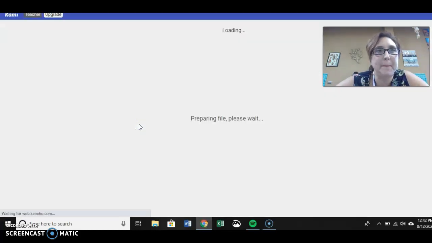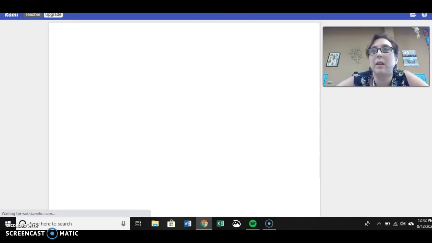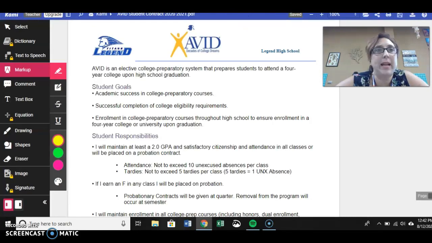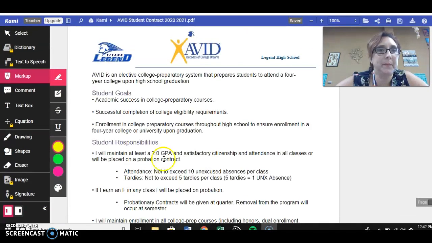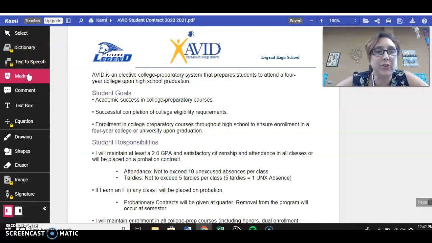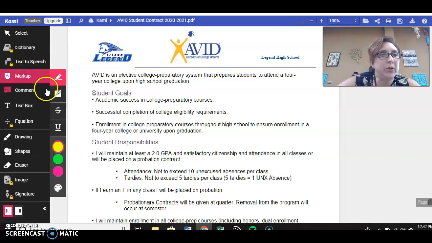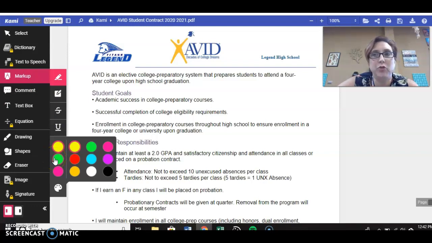So I'm going to click on that, and this takes me right into Kami. There's the document that my teacher's uploaded that I need to interact with. First, I'm probably going to read the document, and then I'm going to highlight. My teacher told me to highlight anything that I strongly agree with in green.